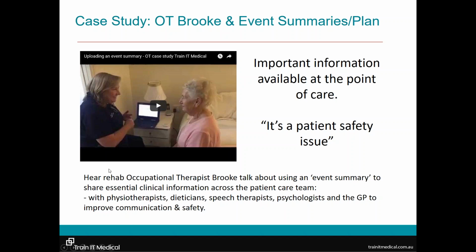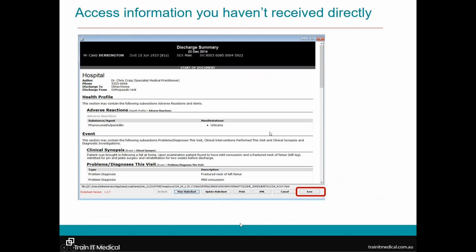She talks about how she needs to share her event summary with physiotherapists, dietitians, speech pathologists, consultant psychologists, and of course the GP. And she needs to know, she said, if the doctor says they're weight bearing or non-weight bearing. This timely information is so important. So you may receive that information already directly, the information you need to do your job.